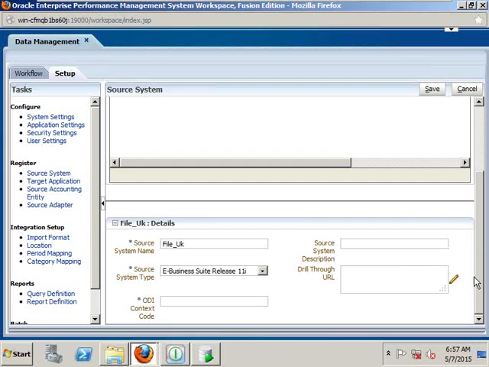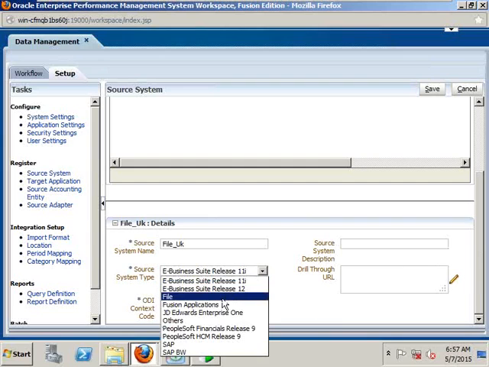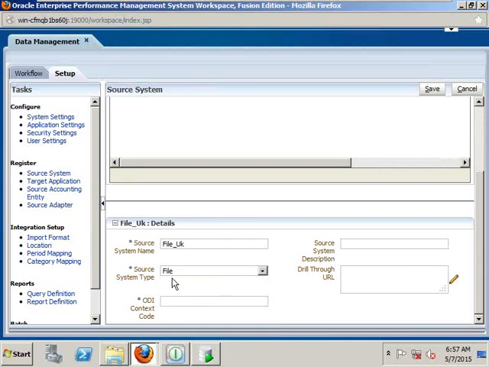Not application wise. So now I am taking the file system as one, and the context code is Global, which was defined in ODI. Directly I am taking that one.